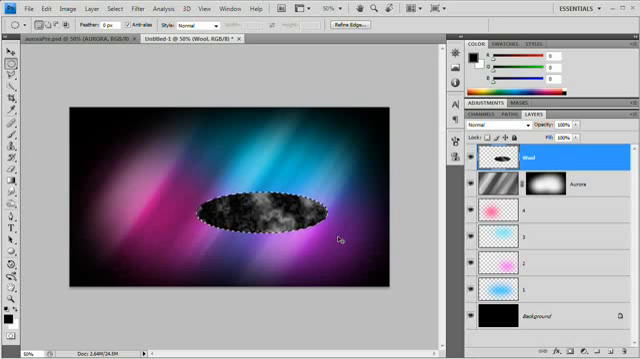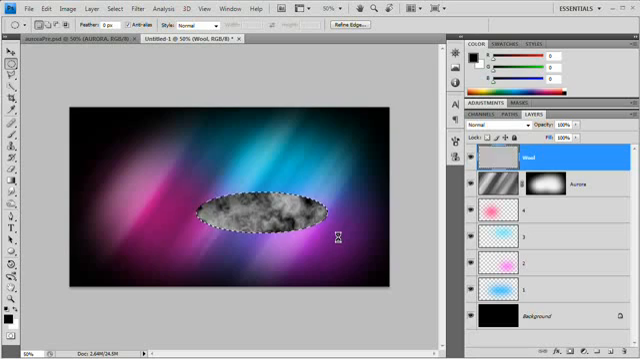Alright, you know what? We're going to go with... That's too much gray. We're going to go with that. We're spending too much time doing that. So Command or Control D to deselect. Alright, great. So now that we've done that, we're ready to go on to our next step.